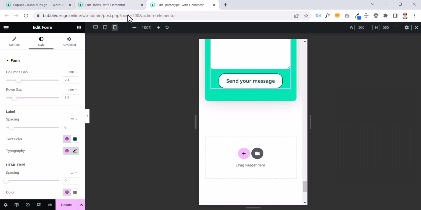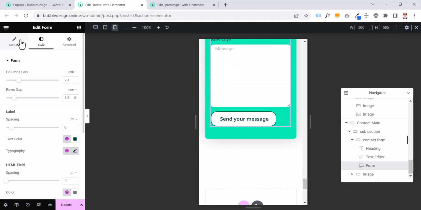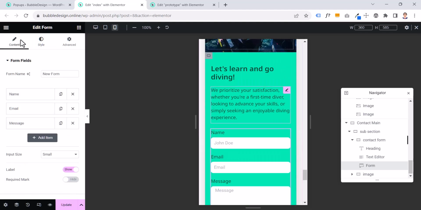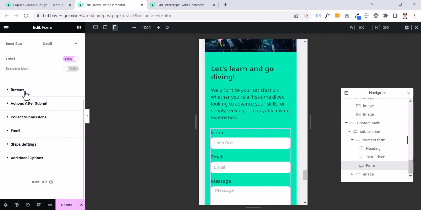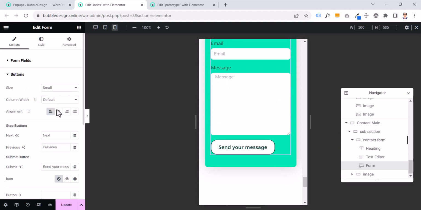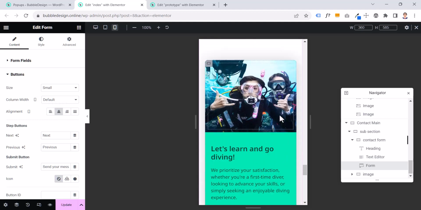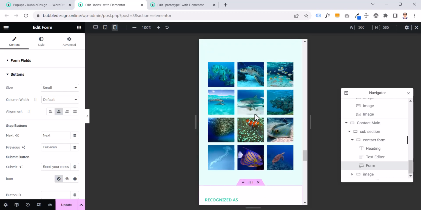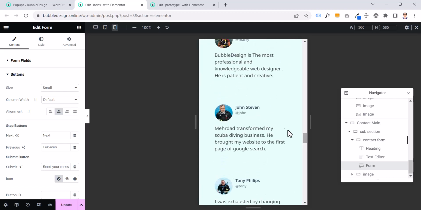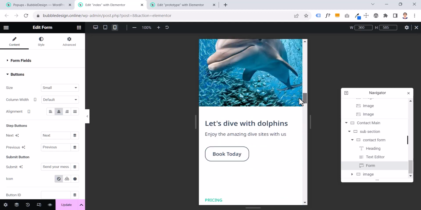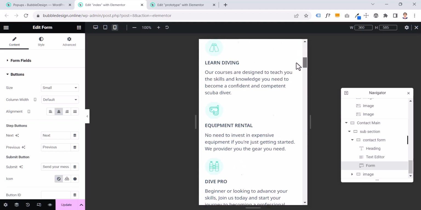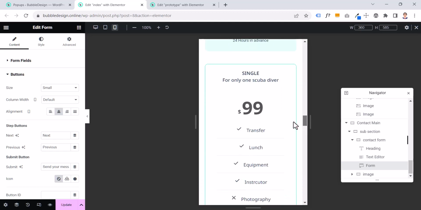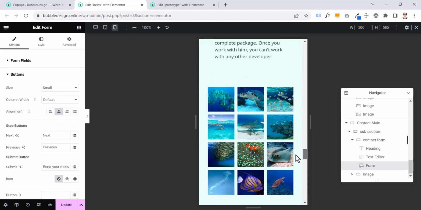I want the button to be in the center, but it's easy. You just go to your contact form, settings, come to buttons, and put it in the center. That's it. Okay, we are done now with our mobile responsive mode, and I believe that it looks really nice. Yes, it looks nice, and now it's time to change the settings for tablet.